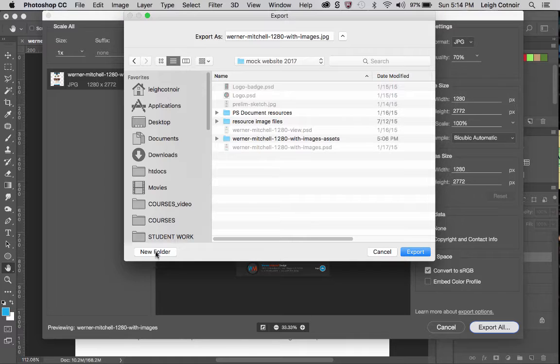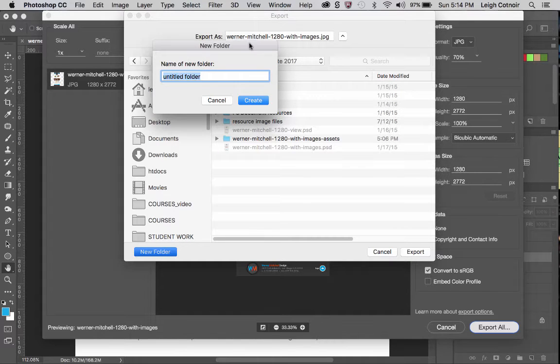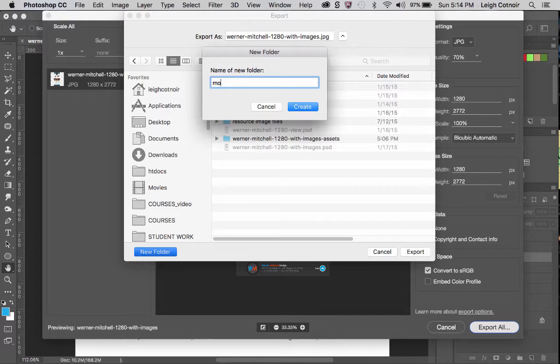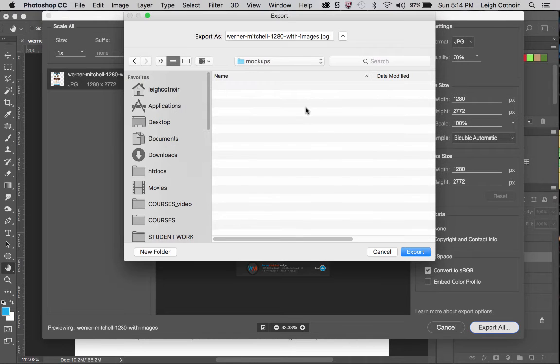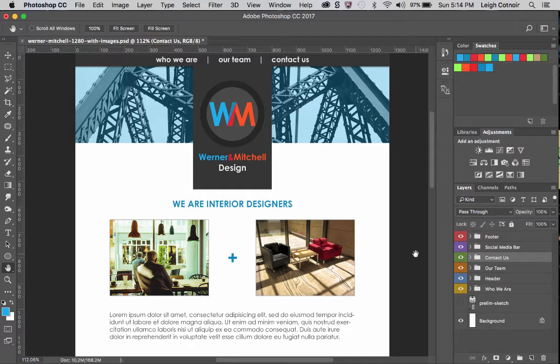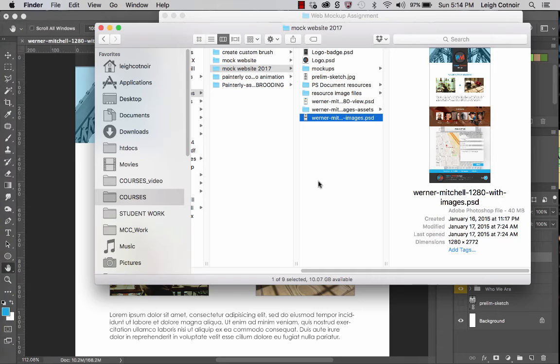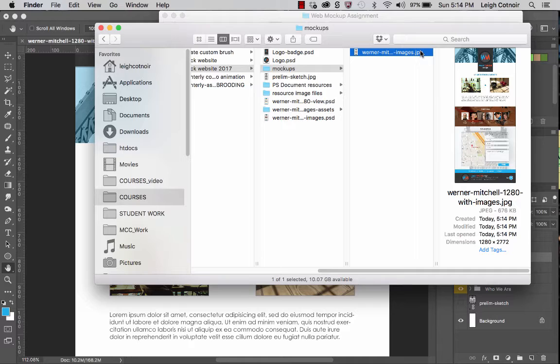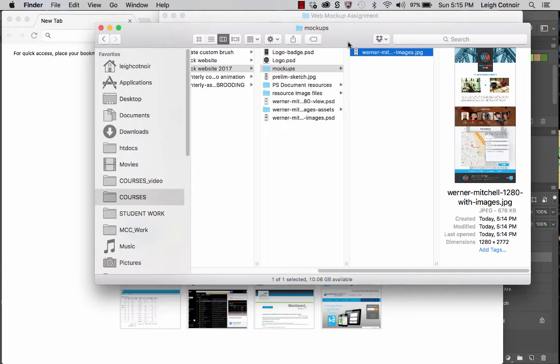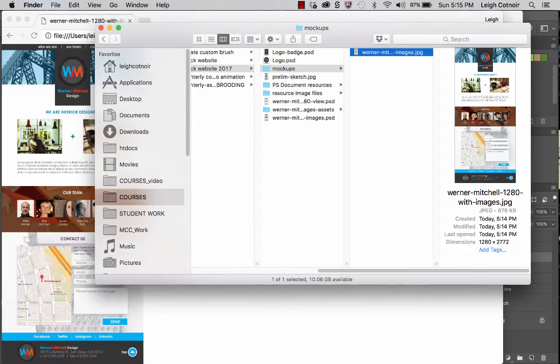Okay, and we're going to give it a new folder inside of our main folder, and we're going to call it Mockups. We'll save that inside of the main folder, save it out as a JPEG, export it, and let's go take a look at it. Let's go to the Finder. Okay, here's my mockups folder, and if you want to look at it in a browser, we can open up a browser window. I just opened up a browser window here, and I'm going to drag this file into the window so that we can take a peek at it.